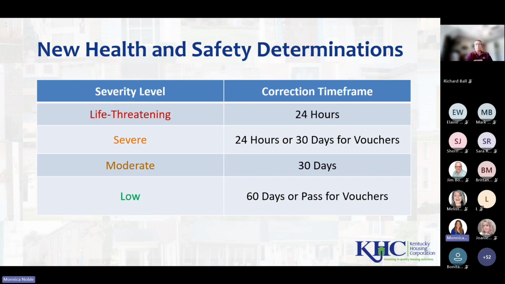So with NSPIRE, we now have some new health and safety determinations. The safety determination levels and correction timeframes do vary slightly. You'll have life-threatening issues, which must all be corrected within 24 hours. There's no extension option for 24-hour deficiencies.